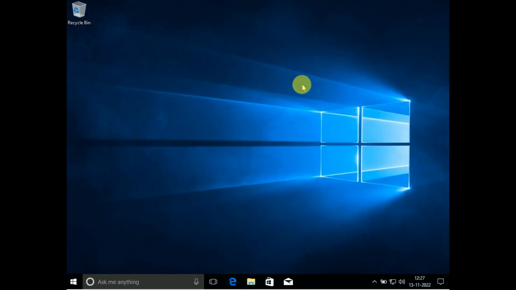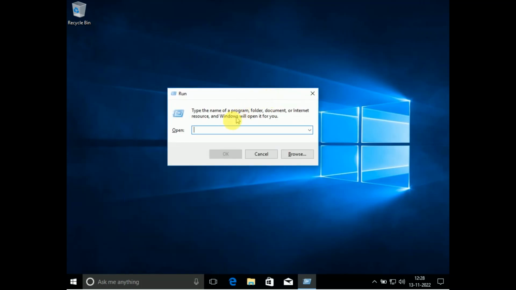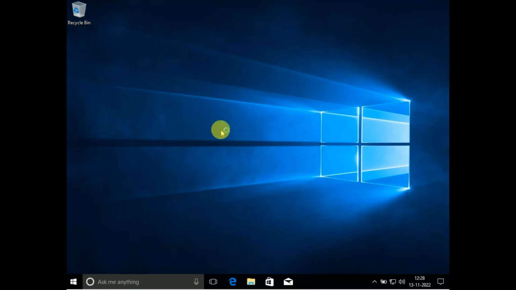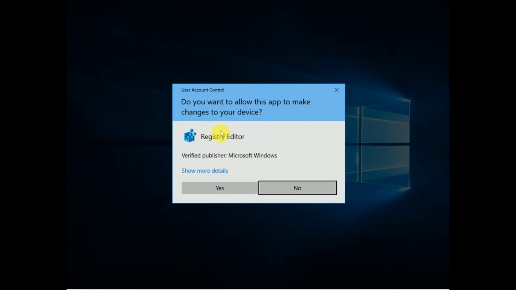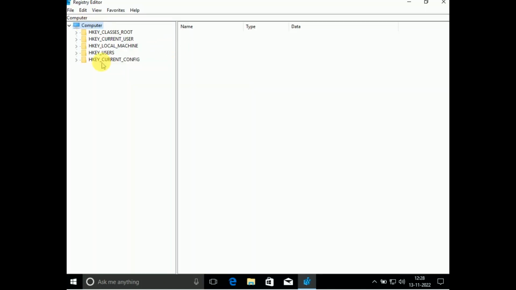By default you need to click on the sign in option, but I will show you how you can disable that. For that you need to press Windows plus R button together, or you can directly search Run command in the search. Then you need to type regedit. Click on OK, then click on the Yes button. Now you should see the Registry Editor like this.